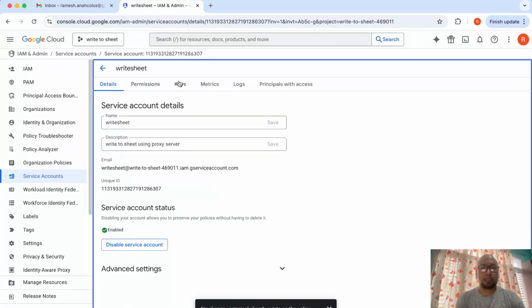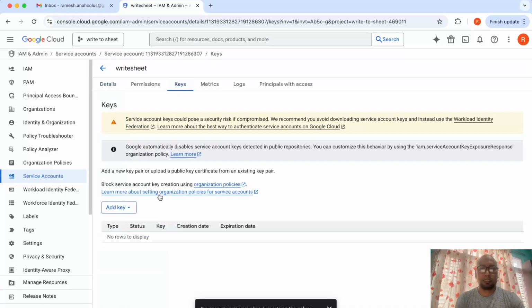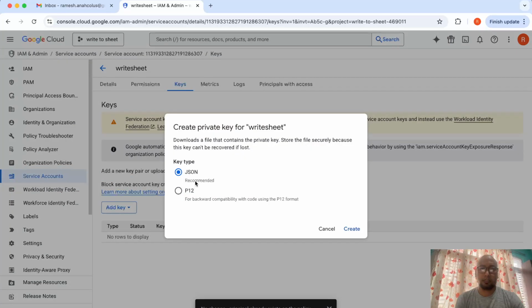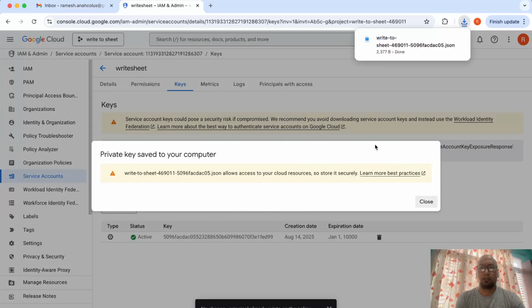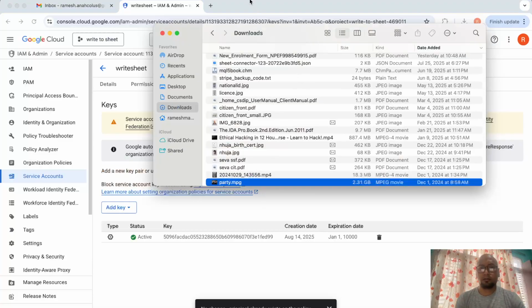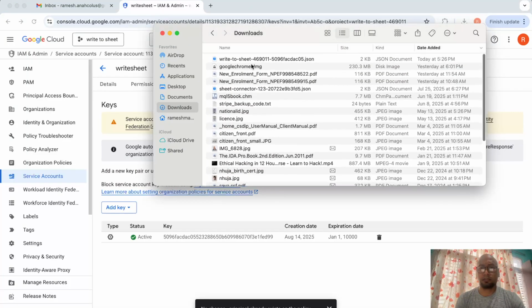Once you're inside, you can go to keys. Then you can add one. Create key, JSON. Once you create it, then it will be downloaded. Okay, create. It will take some time. Okay, so it's already downloaded. Let's see what's inside.